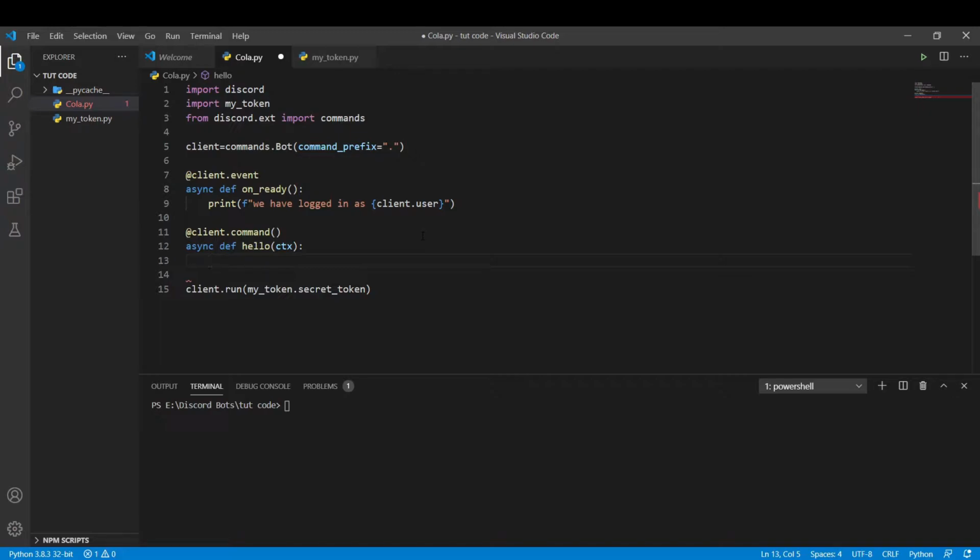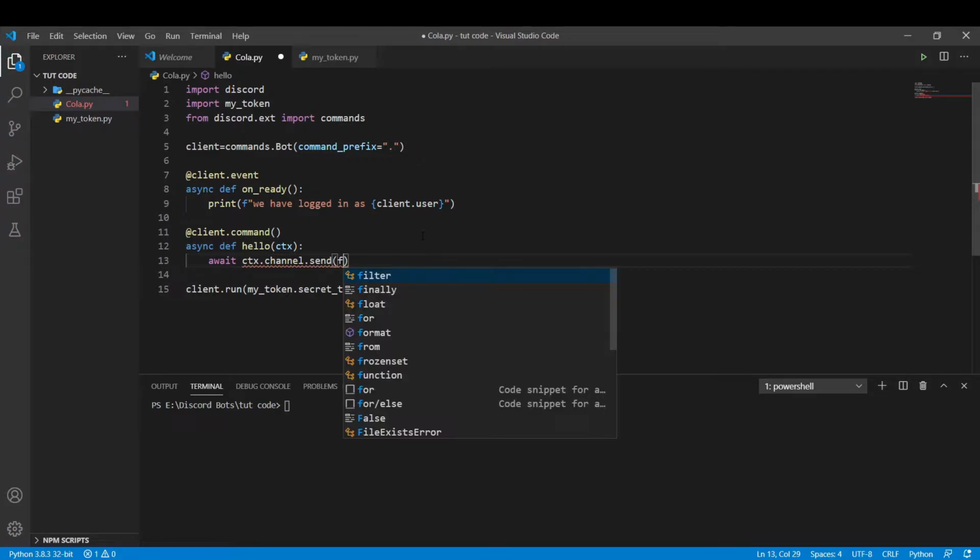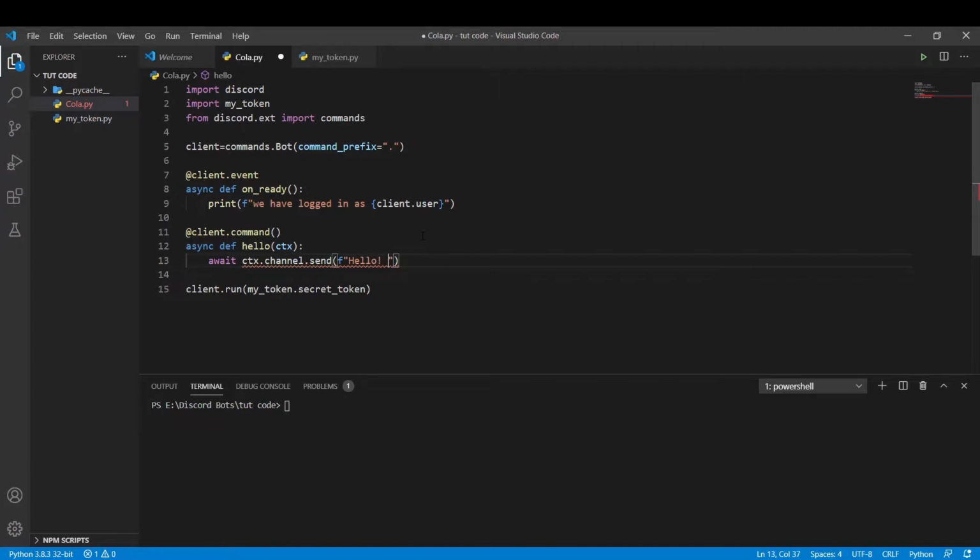So now to print back, I want the bot to print the user's name who executed or invoked that command. So I'll do await ctx.channel.send, hello, and I want to display the sender's name, so I'll do ctx.author.name. So now ctx has a class named author, which is of type member.